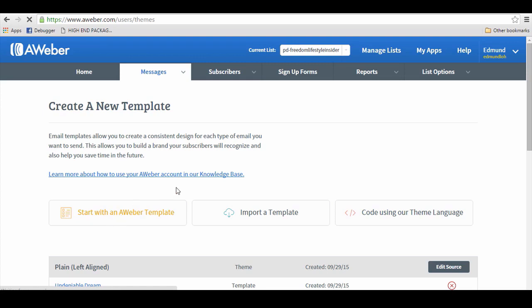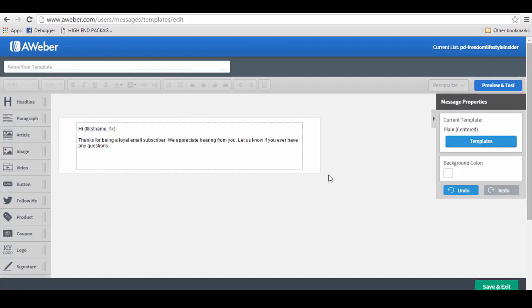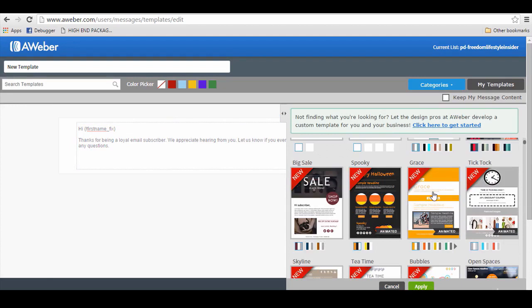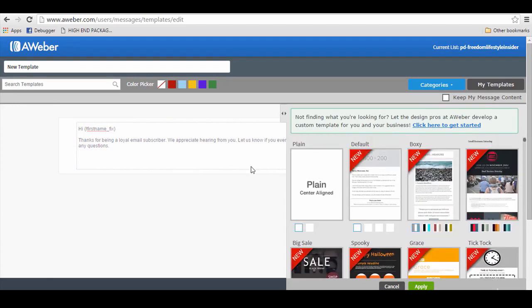You will start off with a very basic template. You can choose any existing one you have right now and give it a name. So for the purpose of this test, let's just call it New Template. And you can either edit what you have already or choose an existing template and just start modifying it from there. Personally, I will just go with a plain template and start personalizing it further.